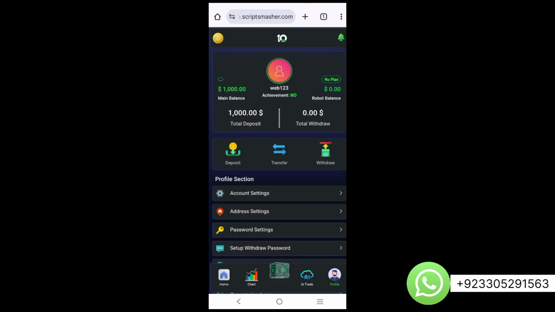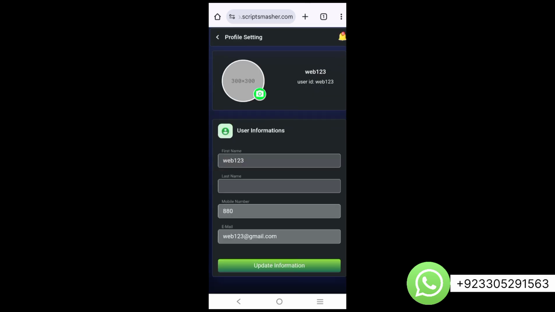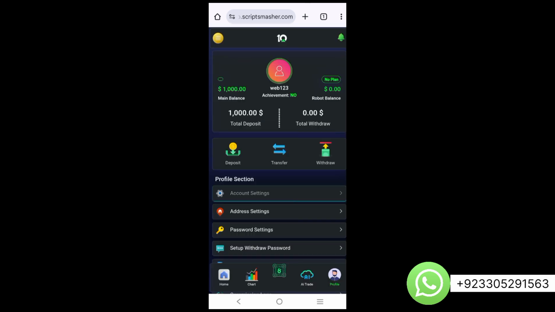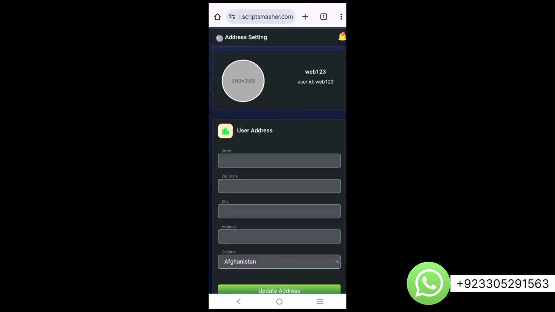So here is the account setting option. The user can do all its account settings from this section. The user can change its name, email, and insert its picture from here. So this is the address setting. The user can set up its address easily from here.